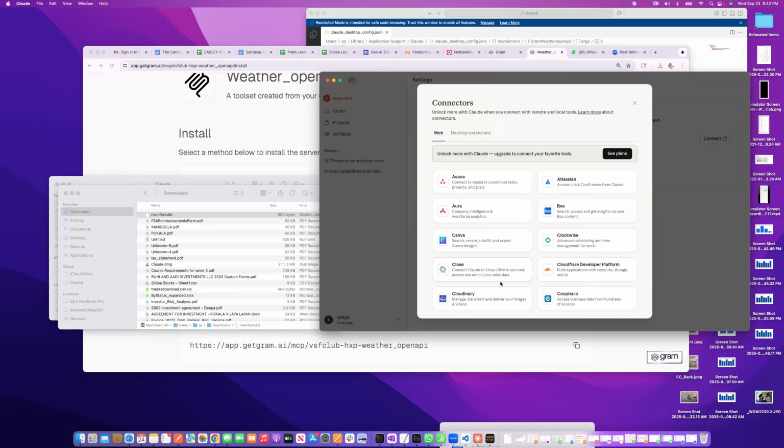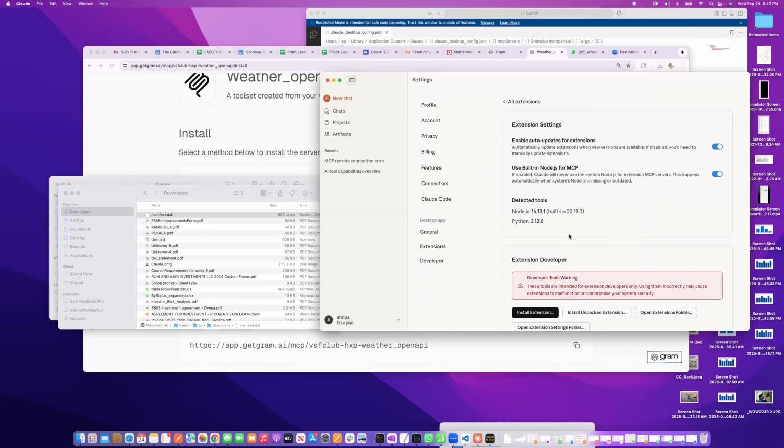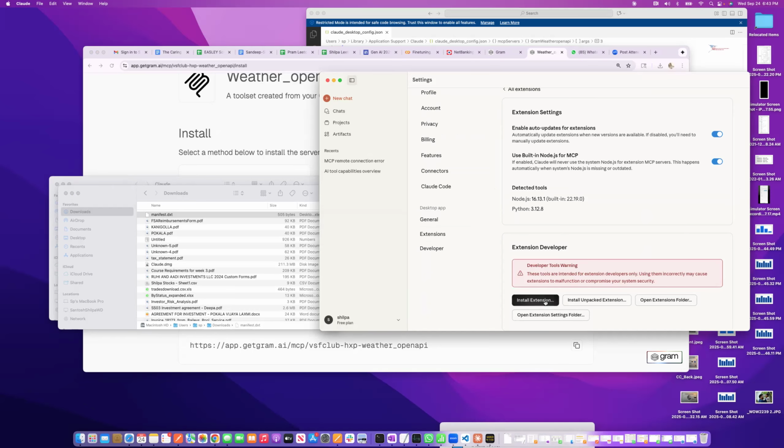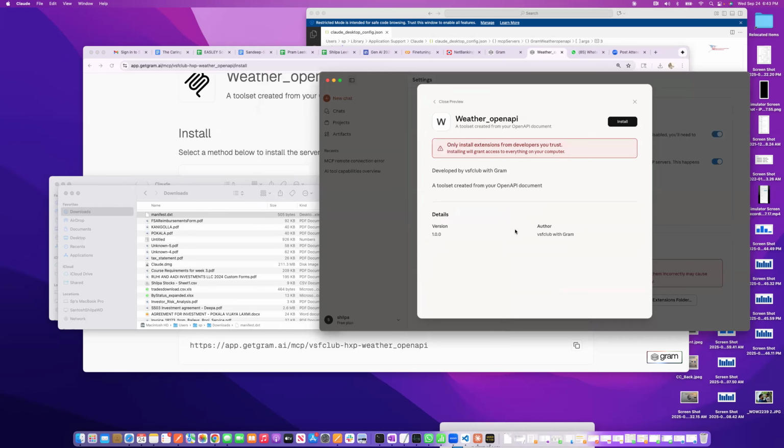Not this page. If you close this one, oh, not this one? Okay. Oh, yeah, okay. Oh, it's the same thing. So click advanced settings. Let me try this. Yours is a little different from mine. Oh, install extension. Yeah. So install extension, and then you click on the one that we just downloaded. Okay. Install.